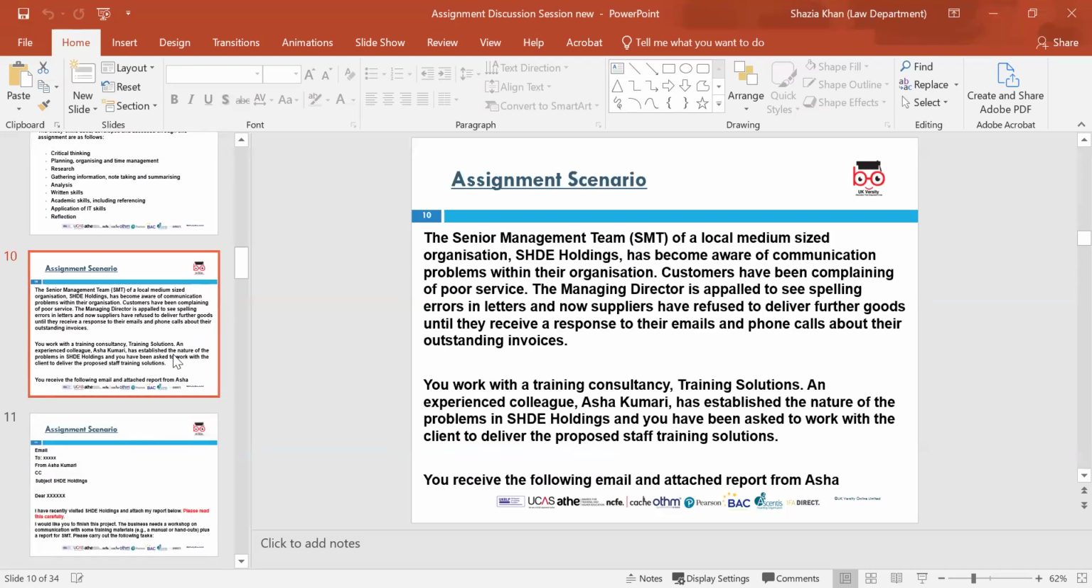So the assignment scenario, let's go into the scenario now, and then we'll discuss what the expectation is, okay? In the scenario, the senior management team, SMT, of a local medium-sized organization, SHDE Holdings, has become aware of communication problems within their organization. Customers have been complaining of poor service. The managing director is appalled to see spelling errors in letters, and now suppliers have refused to deliver further goods until they receive a response to their emails and phone calls about their outstanding invoices.